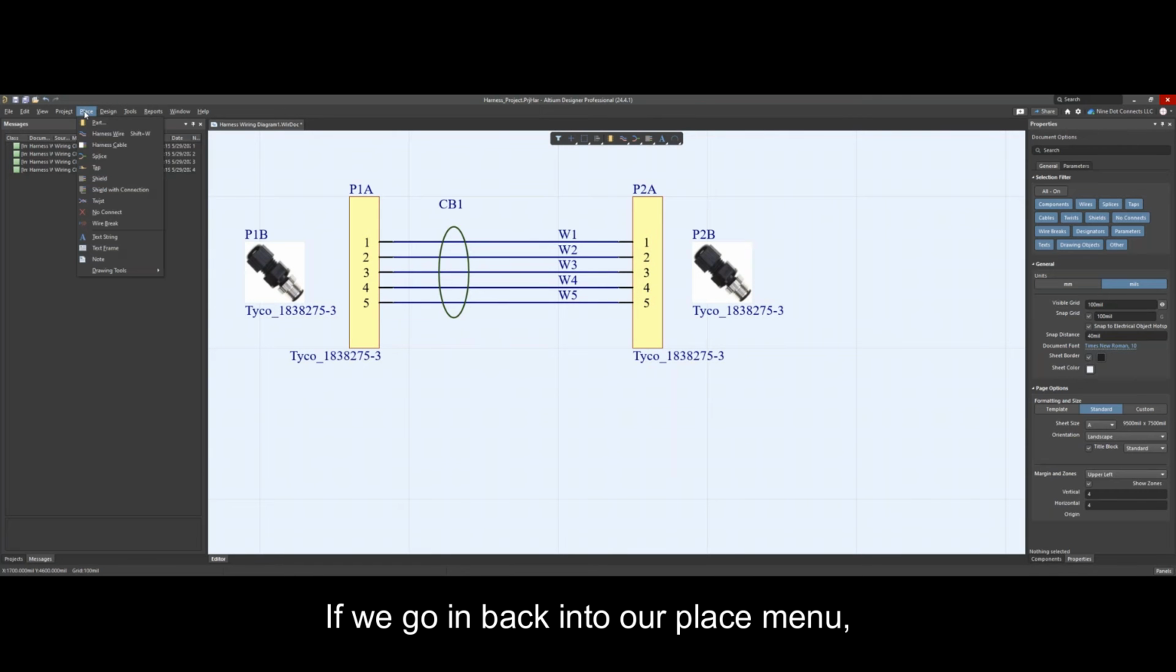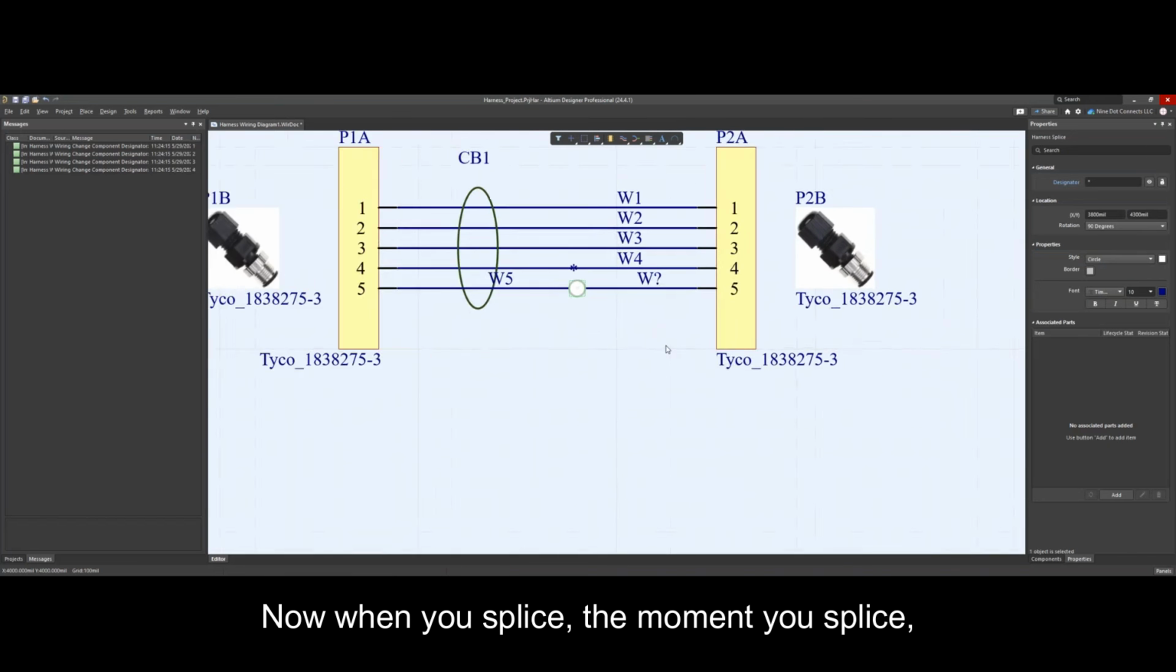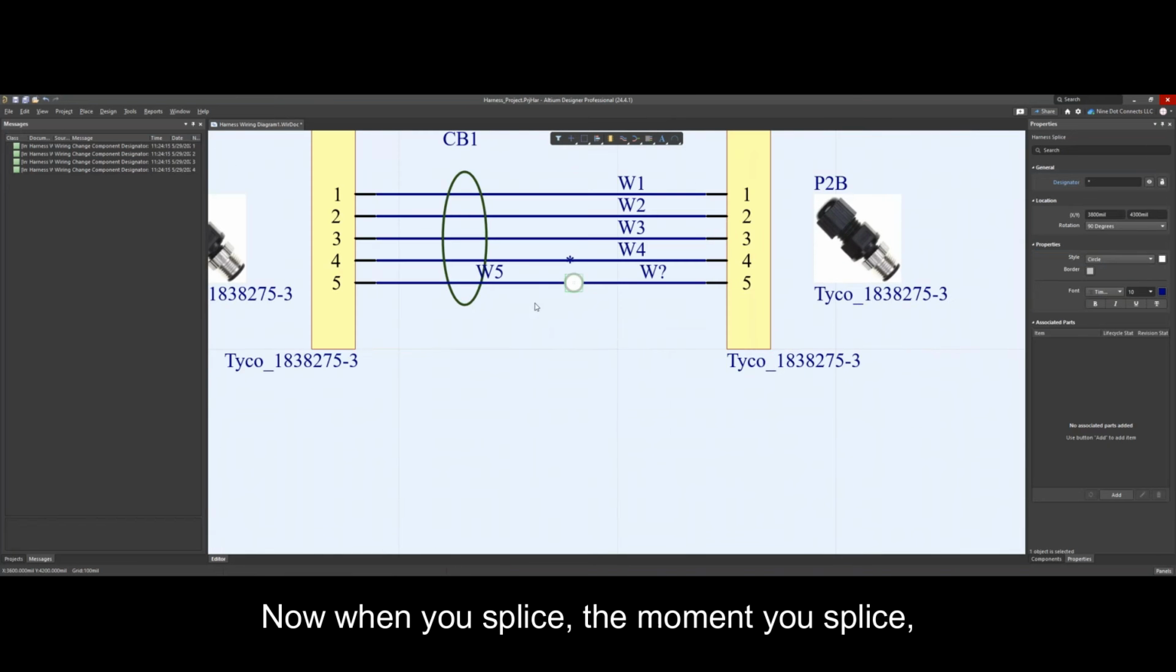If we go back into our place menu, you'll also notice that there is a splice. I'm going to forewarn you, Altium's a little bit splice happy. So when you start dropping things in, Altium is very quick to add a splice in there. But you can add it in on your own, and I will do that. And then there's my splice. Now, the moment you splice, it immediately splits this wire off.